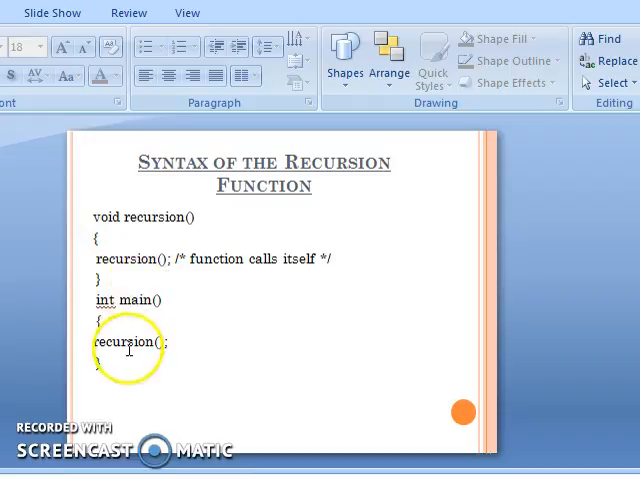The syntax of the recursive function is as follows. Here, void represents the return type of the function recursion. In this example, recursion doesn't return anything. In the body of the function, we will be having a statement like this, and this is nothing but the function call statement. In this function, the recursion function is calling itself again and again. In the main program, we will be having a function call statement that will call it again and again.